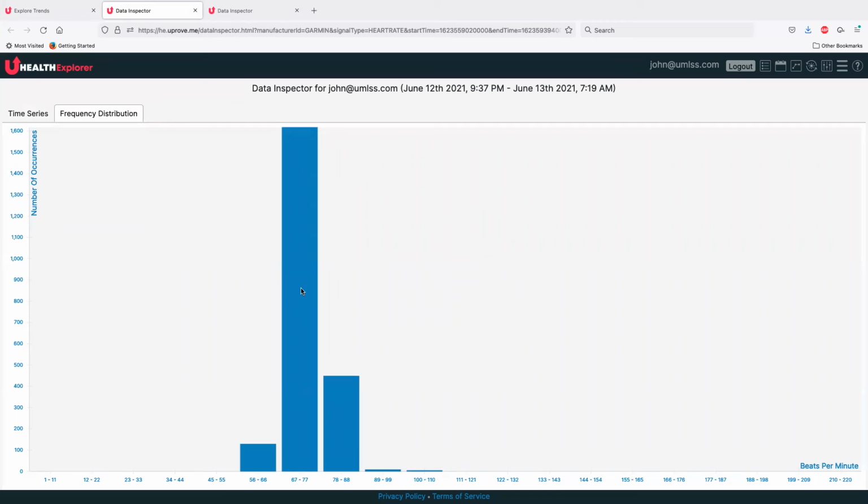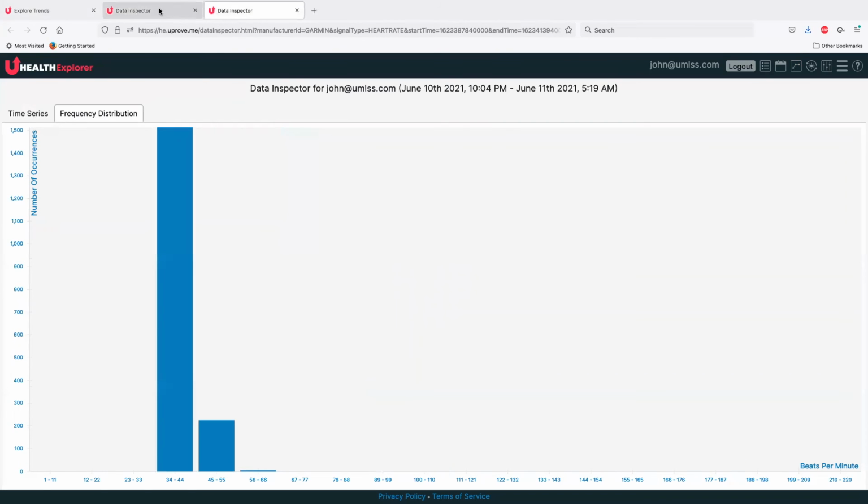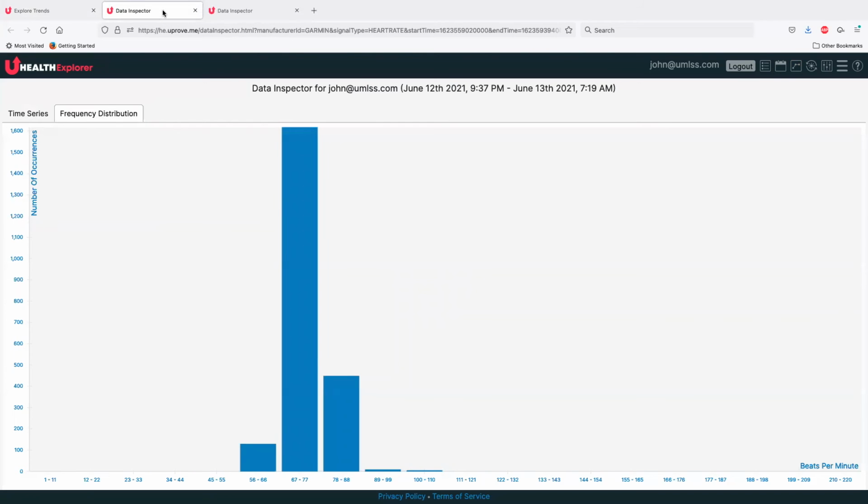rate data. If I switch back and forth between the two data sets, you can see how the frequency distribution changes dramatically. We're currently looking at during AFib, before AFib, during, before, during.